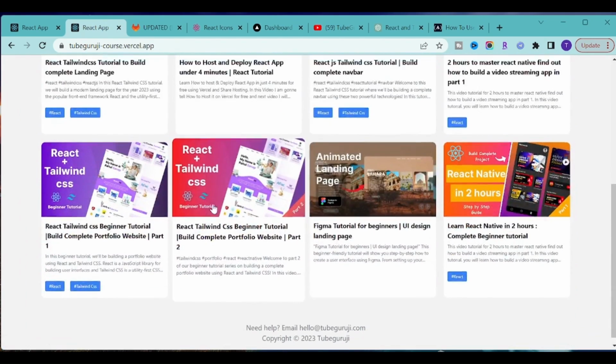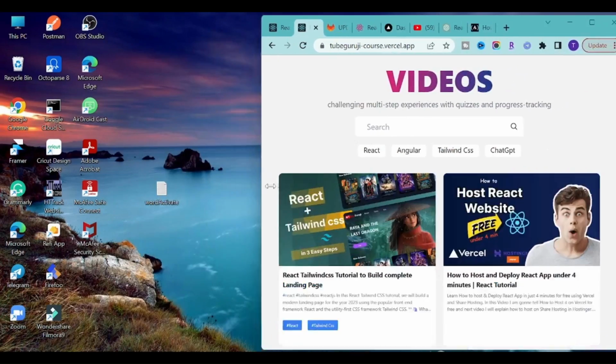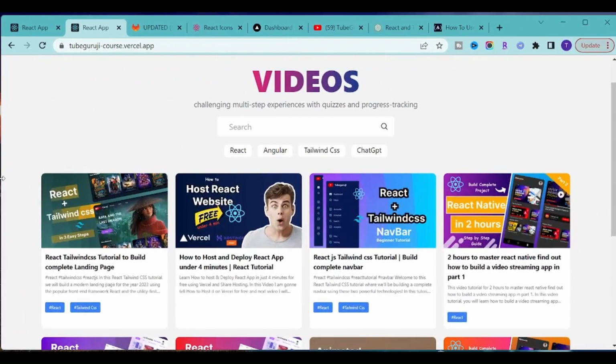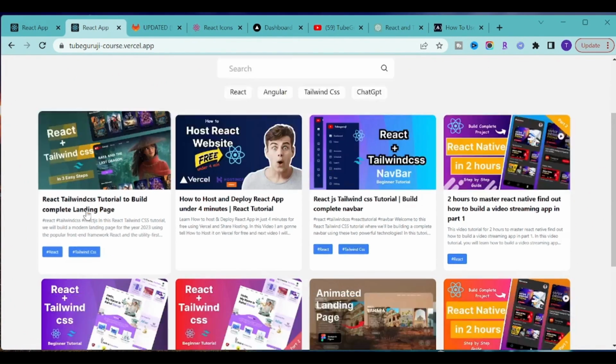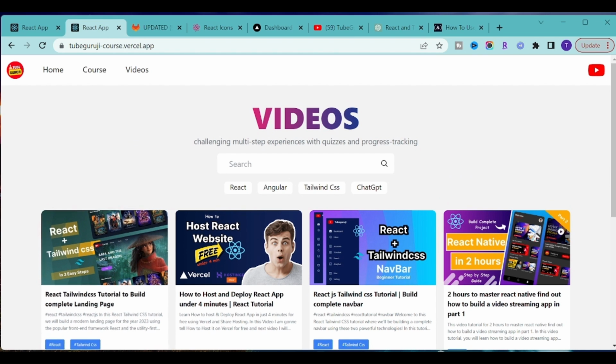So we learn navigations. Then as I told you, right, you can decrease the size of this, and depending on your screen size, it will change the layout. So it's fully responsive, mobile friendly, and easy to build. So I will cover all the basic concepts of React and Tailwind CSS.